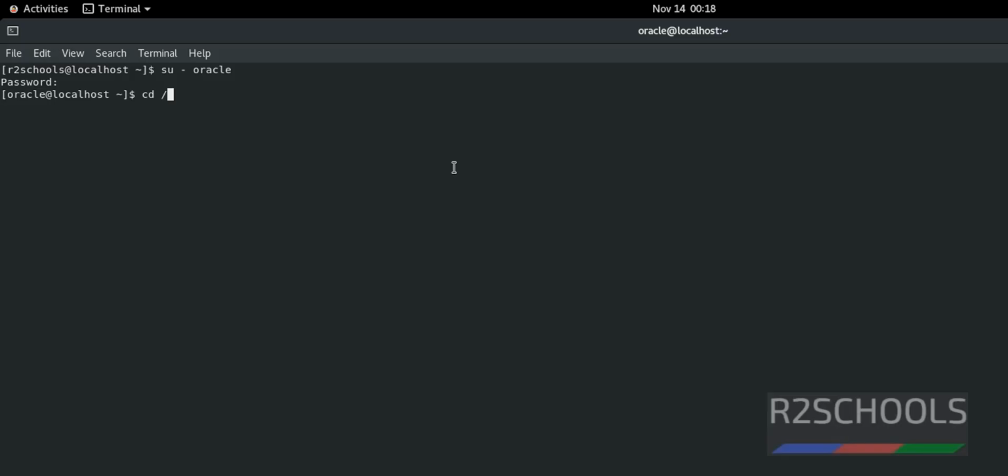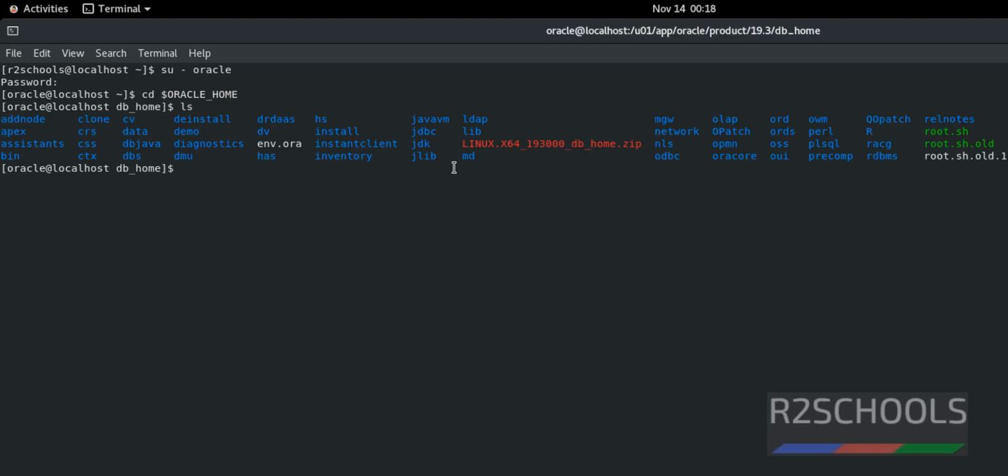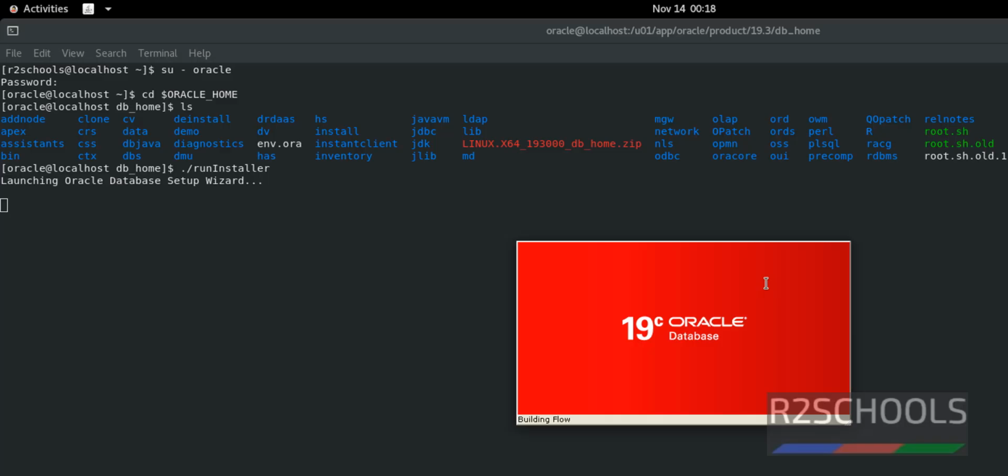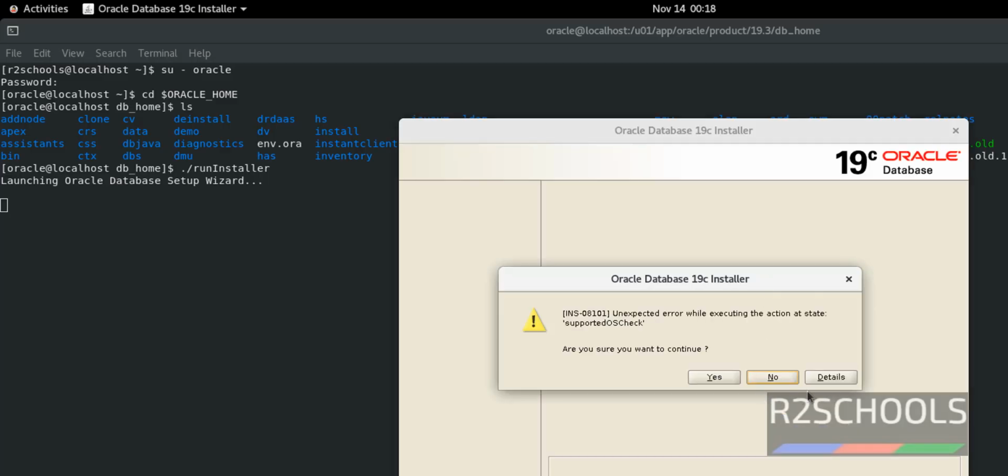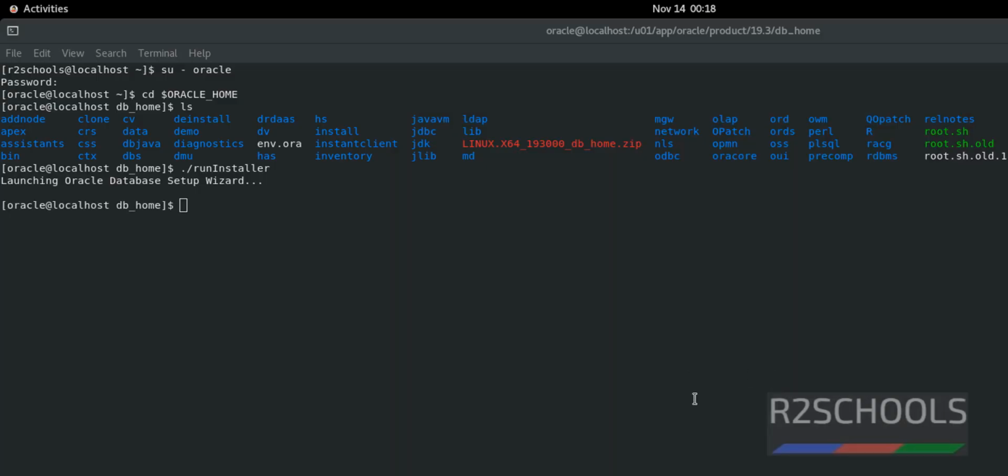Now go to Oracle home directory. Now run the same runInstaller. If you got this error, what do we have to do? Click on no and run this command, that is export CV_ASSUME_DISTID=OL7.8. Now run the installer again. This is the graphical installer.